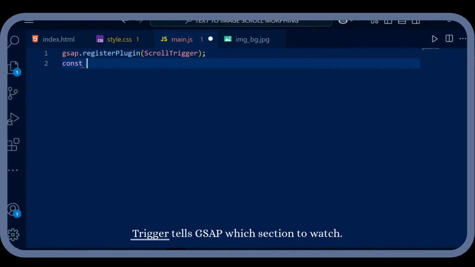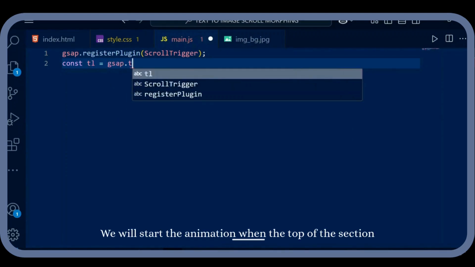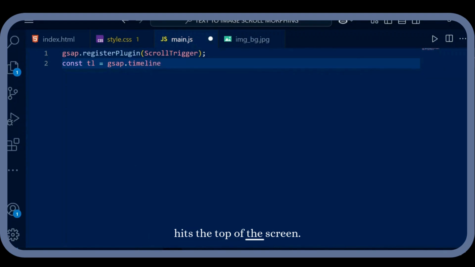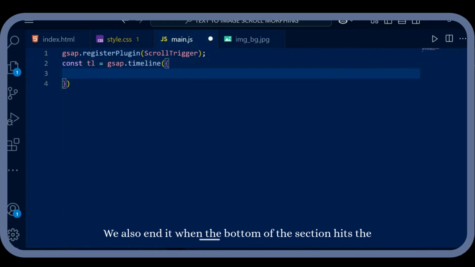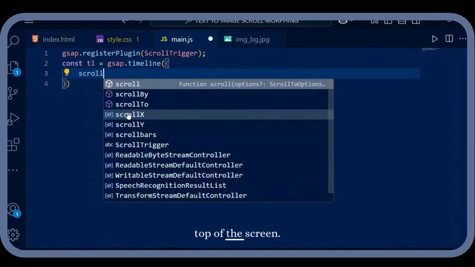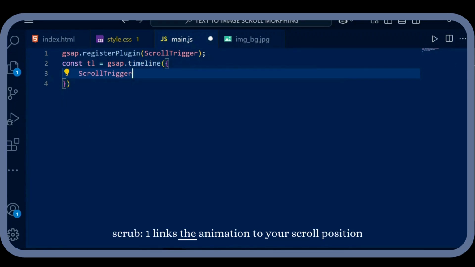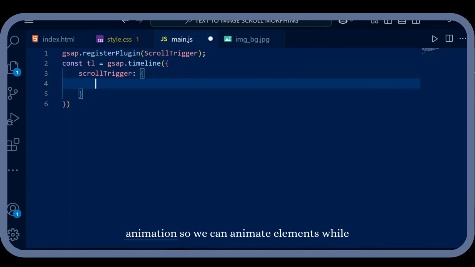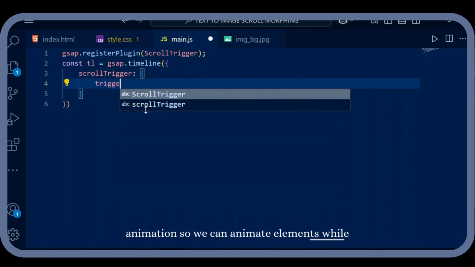Here's what's happening. Trigger tells GSAP which section to watch, in this case, pin section. We will start the animation when the top of the section hits the top of the screen. We also end it when the bottom of the section hits the top of the screen. Scrub 1 links the animation to your scroll position, with smooth easing. And pin true keeps the section fixed during the animation so we can animate elements while scrolling.